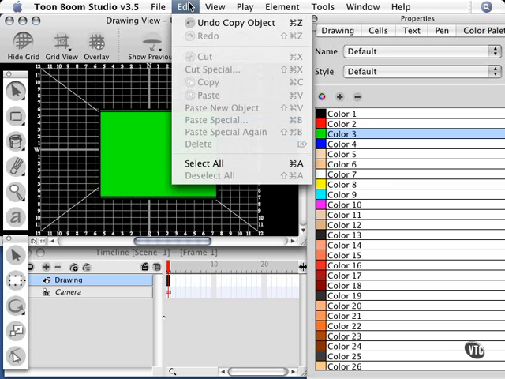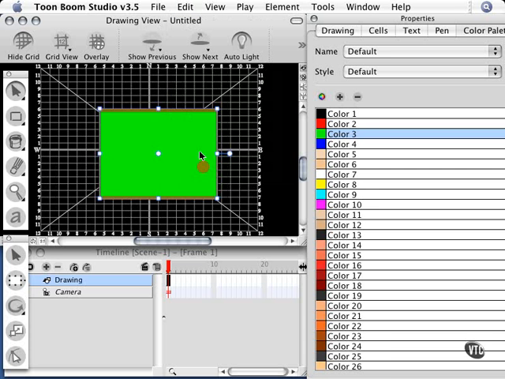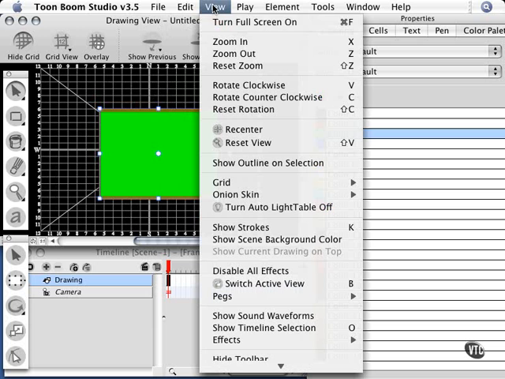The edit menu allows you to undo, to copy, to paste, as you will find in most other applications, and you also have the ability to select all. As you see, this rectangle is selected now. Under the view menu, you're able to turn full screen on. You can also zoom in, zoom out, and reset your zoom.